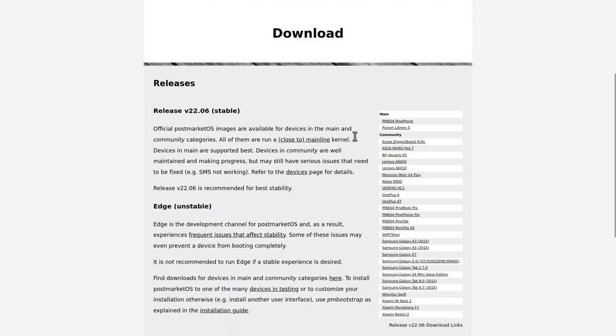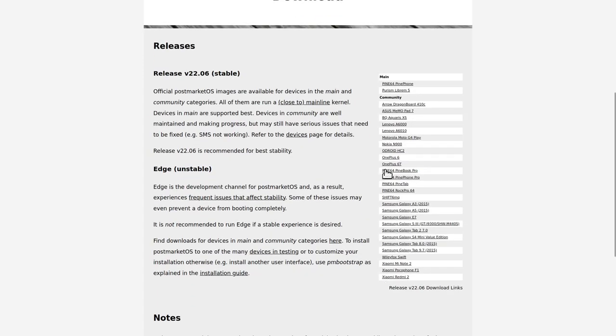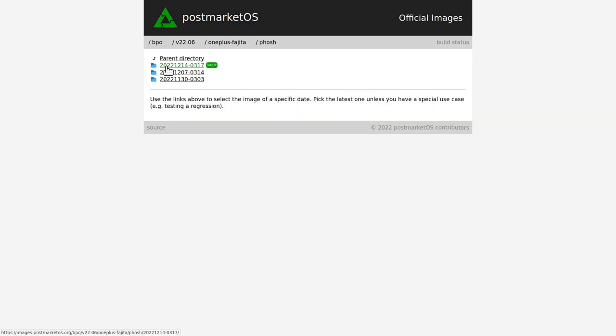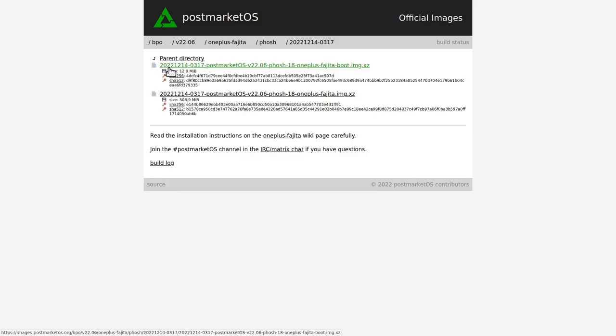To start, we are going to the download page and then looking on the right-hand side for our device model, OnePlus 6T in our case. And we are greeted with a few different options in terms of a user interface. So this is very similar to desktop environments for Linux PCs. And we are just going to choose one, in this case Phosh, and download the latest release files.